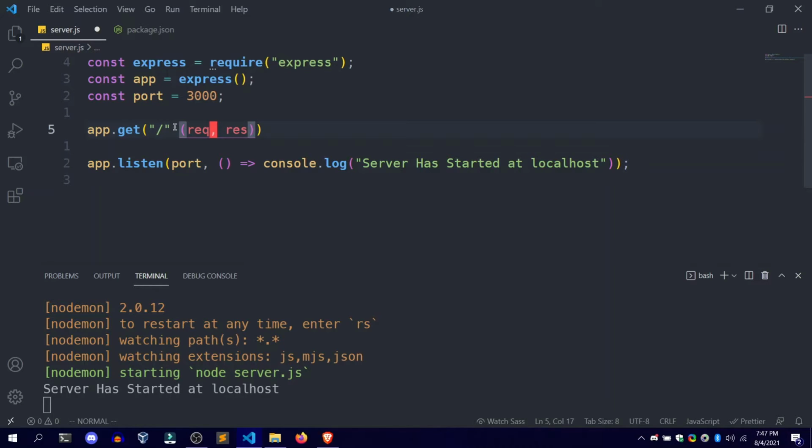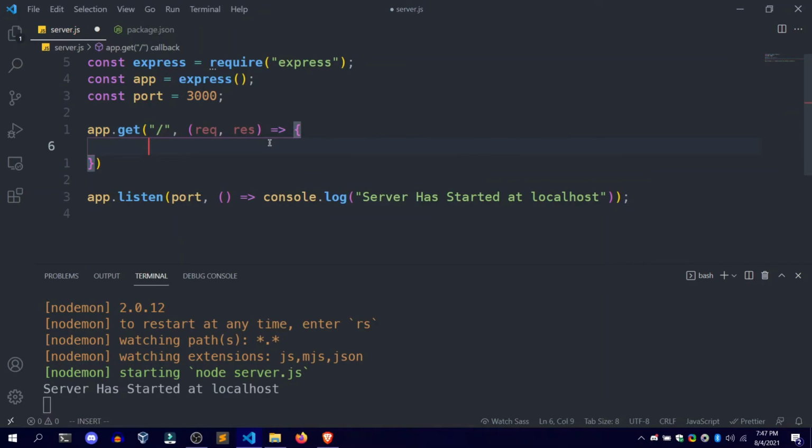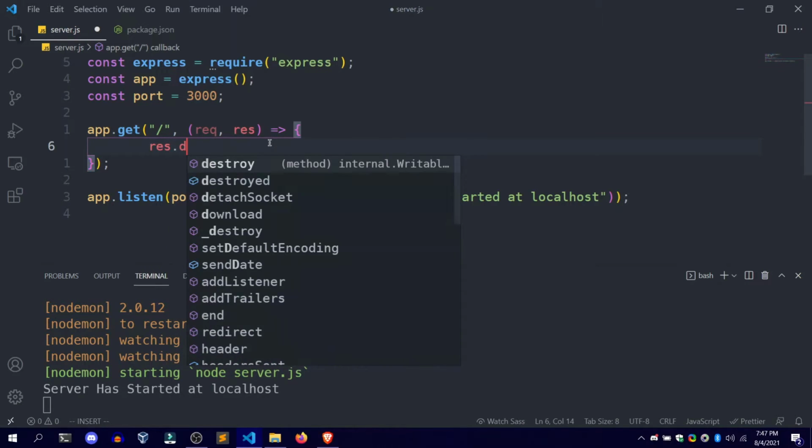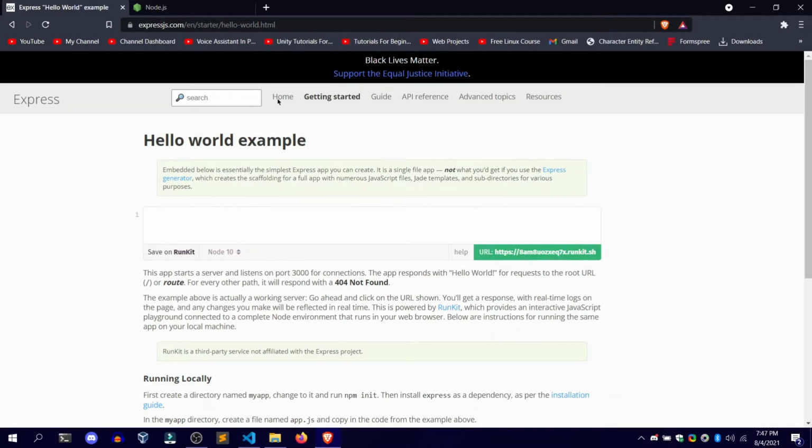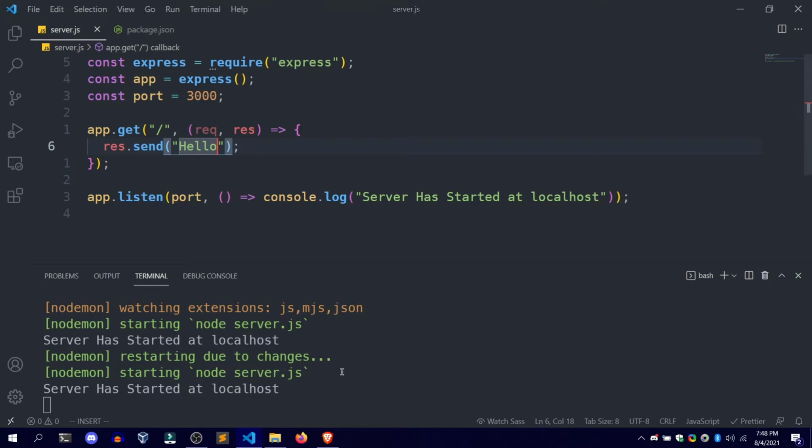And it's gonna take a request and response, and with this request and response it's gonna do whatever we have right here. So we can just type res.send. Res means response, response.send, and we can send something like hello. Now if I go into my browser and open localhost 3000, we will get hello printing. And yeah, we got hello right here.